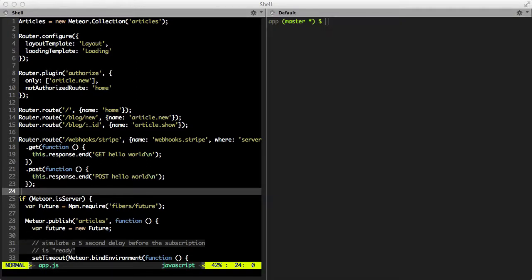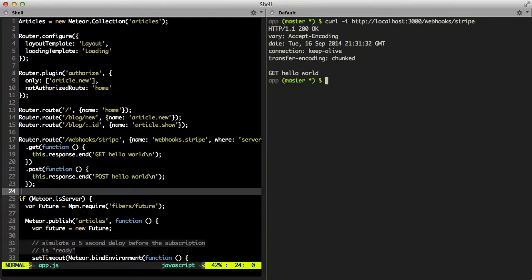Since these are server-only routes, I'm just going to use curl over here to try them out. And so to start us off, let's try to send a GET request to the webhook Stripe route. So I'll say curl and then -i so we can see the headers that are sent back. And we want to send a request to localhost 3000 webhook Stripe. So this will send a GET request. So here are the headers that are sent back with a 200 OK status, and here's our text printed to the console, get hello world.